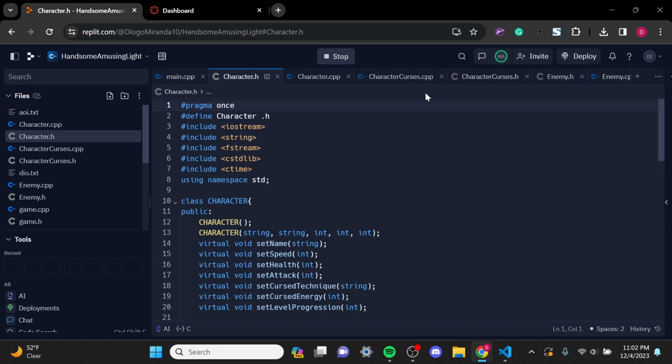So first off, we're going to start off with our character header. This was, I would say, the primary header that we had to use throughout this code. First off, you can see that we did it once. We had to define the header. Of course, we had to implement a lot of these streams, and then of course using std.